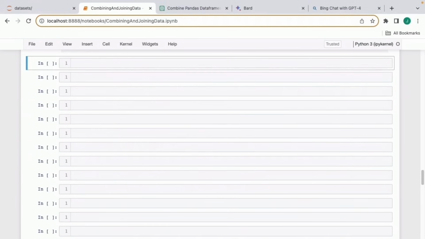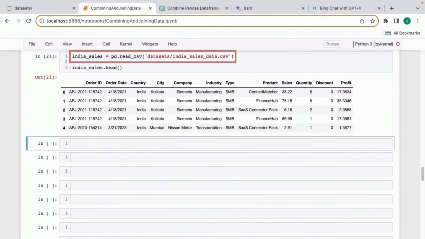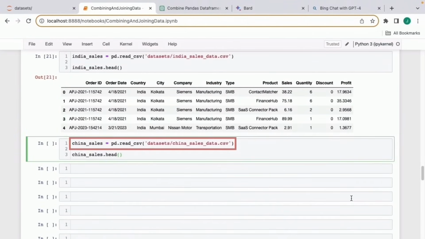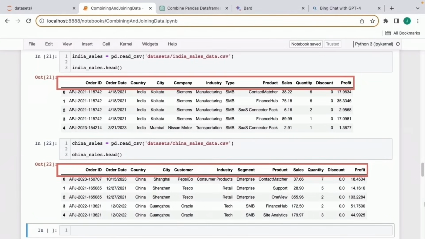Now let's read in some more data. I have the sales records for India in the India sales data.csv file, and I'll read that into one data frame called India sales. I have the sales record for China. This is in a separate CSV file, China sales data, and I read that into the China sales data frame. I'm going to give you a little hint about what's going to happen next. Take a look at the column headers in these two data frames. Do you notice any difference, or do you think they're exactly the same?